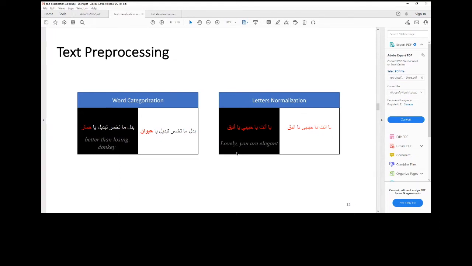Another way of normalizing the text that can affect the entire content of your data set is letter normalization, because different letters in Arabic can be written in different forms depending on the location of the letter within the word. If it's coming at the beginning of the word, it might be written in a different form than if it's coming in the middle or at the end of the word. And that's true for lots of letters in the Arabic language, like fa, yeah, for example. So we can normalize that as well by just selecting one form of writing each letter. And you will see how we can perform that in the second part of this workshop.